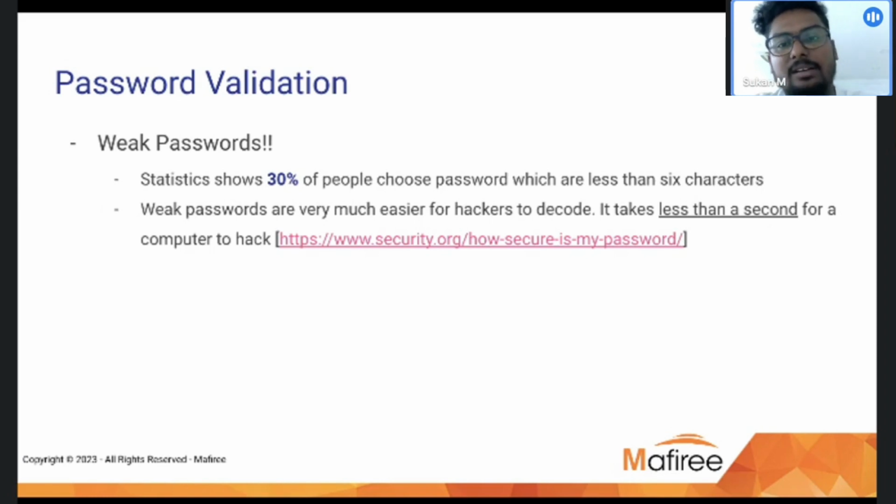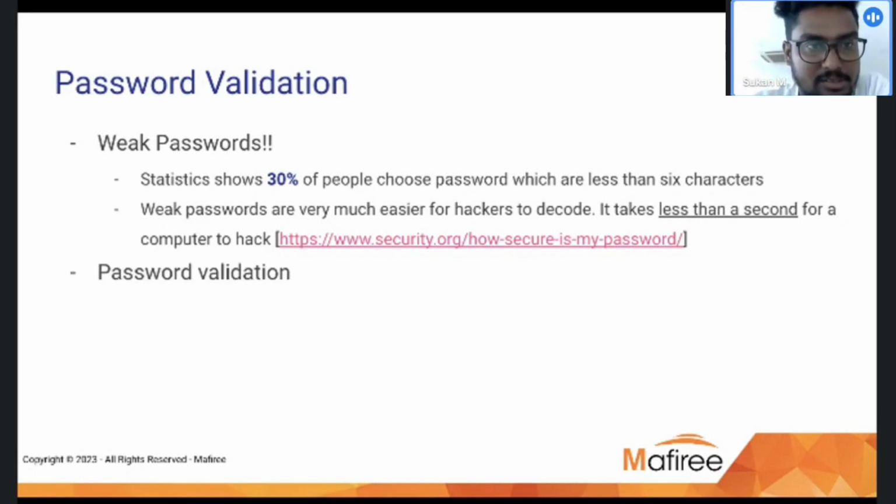So I have given this link here. You can go to the link and put in your password. It will say how much time it will take for a computer to decode. Some passwords like admin@123 take probably a millisecond for a computer to decode. So how can we control that? You can educate people, you can educate database administrators not to use a password which is less than 6 characters. But at the end of the day, if you can't put any constraint or validation there, people will still use that. So what MySQL does is MySQL introduces something called password validation.